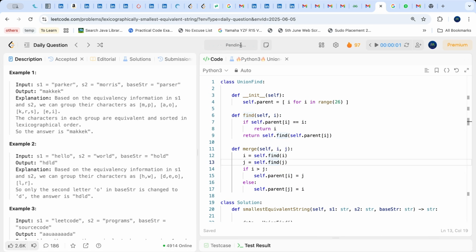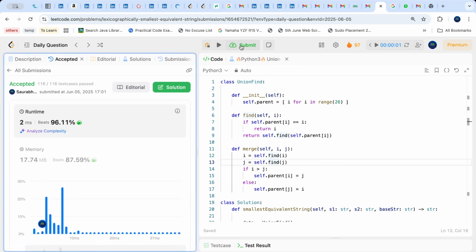You can just submit the code, and this is actually a pretty efficient code for this particular problem. You can see the runtime is very good, the memory used is very good, so we have actually solved this particular problem.